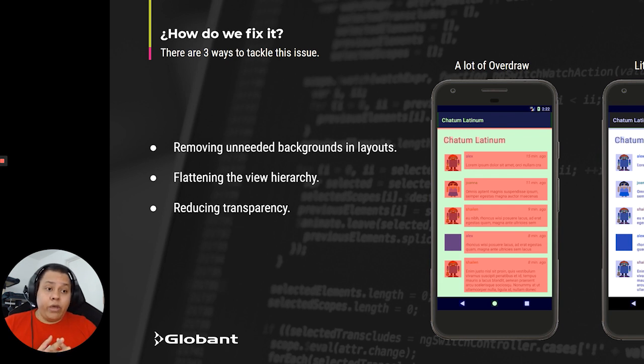Okay, now we have seen a couple of tools and what exactly the overdraw is, but how do we fix it? There are three possible ways that we have to tackle this issue. The first one is to remove unnecessary backgrounds. The second one is flattening the layer hierarchy. And the third one is reducing the transparency, which I'm not going to cover in this presentation.